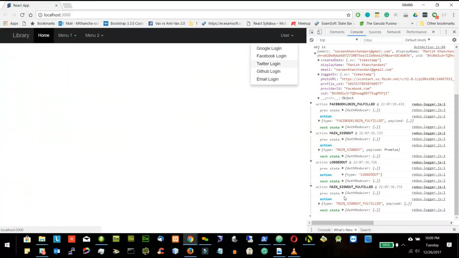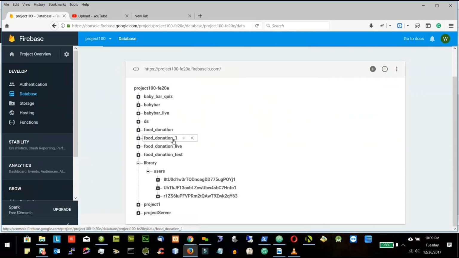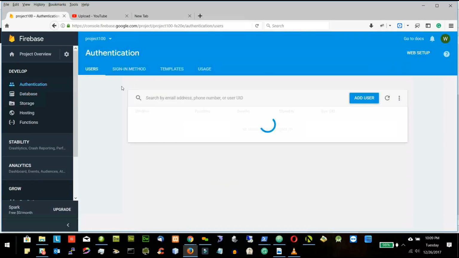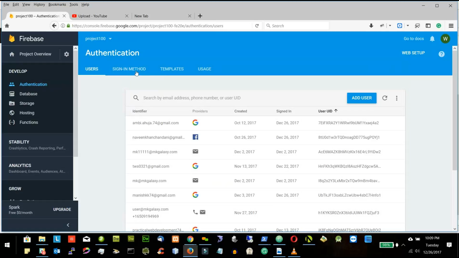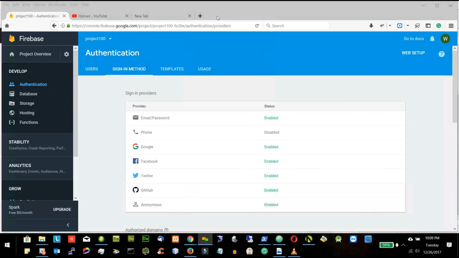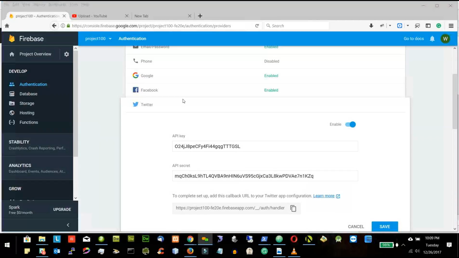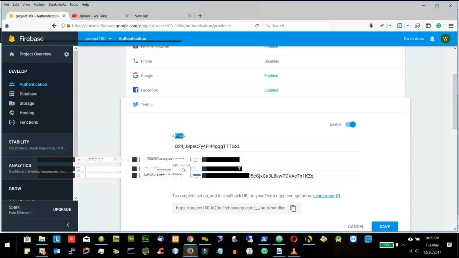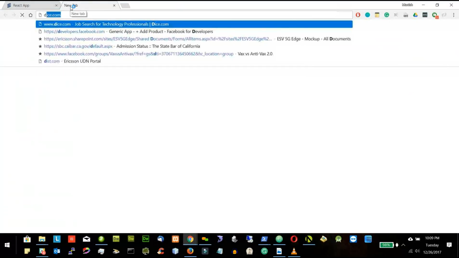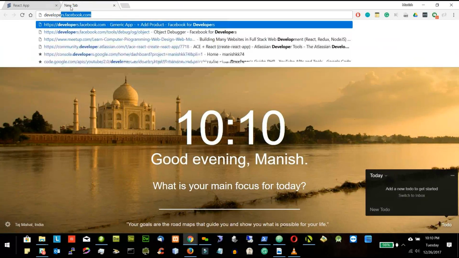Now let's go with Twitter. So for Twitter, I will go again to authentication, and I'll go to the sign in method, and here I will go to Twitter, and I will enable that Twitter part. And I need this one also, and the API secret from the Twitter site. So let's go to Twitter, and we have to get this information. So maybe I'll say developers for twitter.com. Let's try this one.